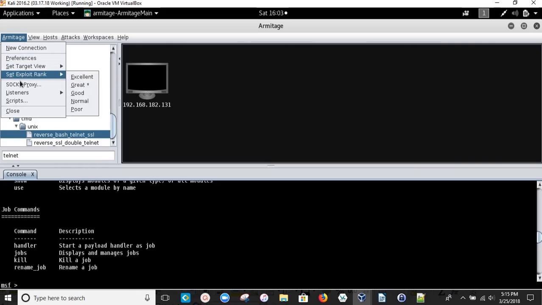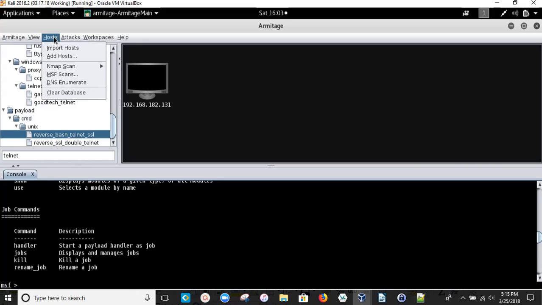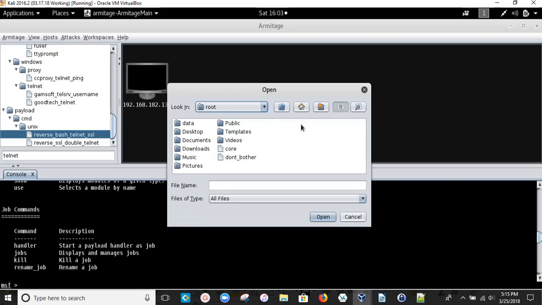So for Armitage, this is a new connection, if you connect to a remote Armitage of a colleague, and this helps with the teaming and the exploitation process. For the hosts, you can import. This is where we're going to actually go in and import our hosts. So let's go ahead and do that. We're going to click import, and this will import the results from our pre-saved Nmap and Nessus results.